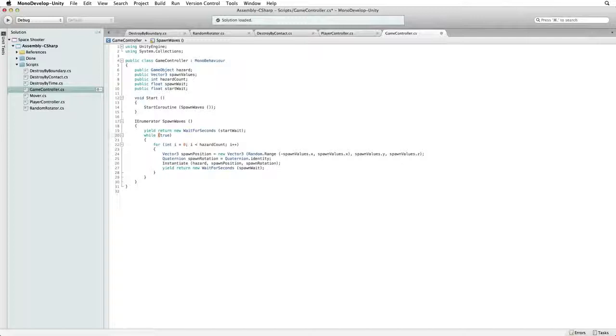The way this works is in our while loop, we execute our for loop, and we instantiate our wave of hazards based on our hazard count. When we're done spawning our wave, the while loop brings us back to the top of the block and we execute the for loop again.